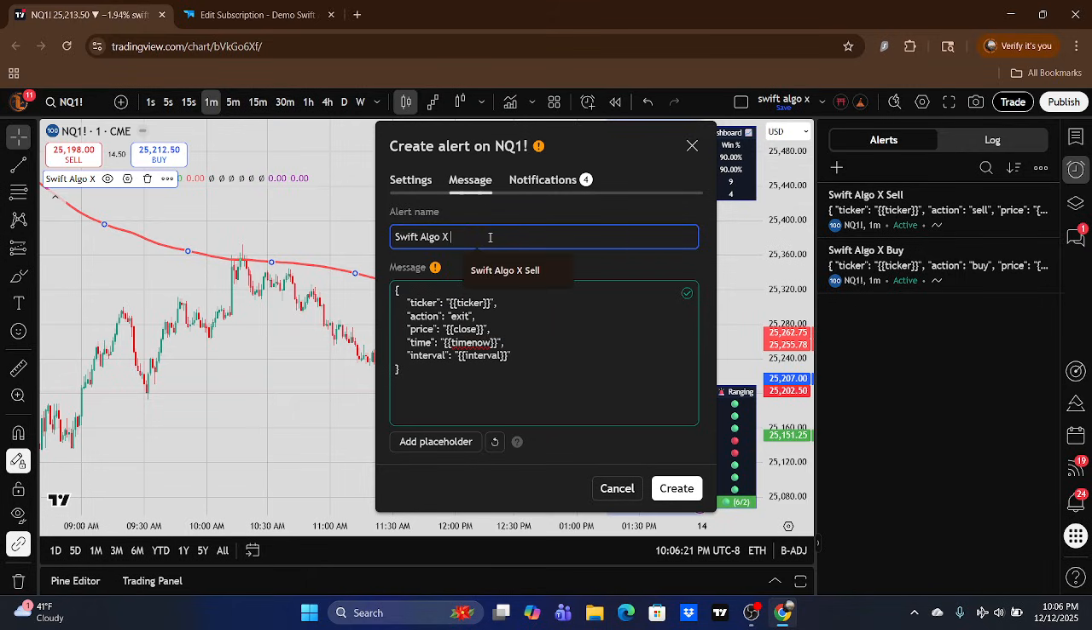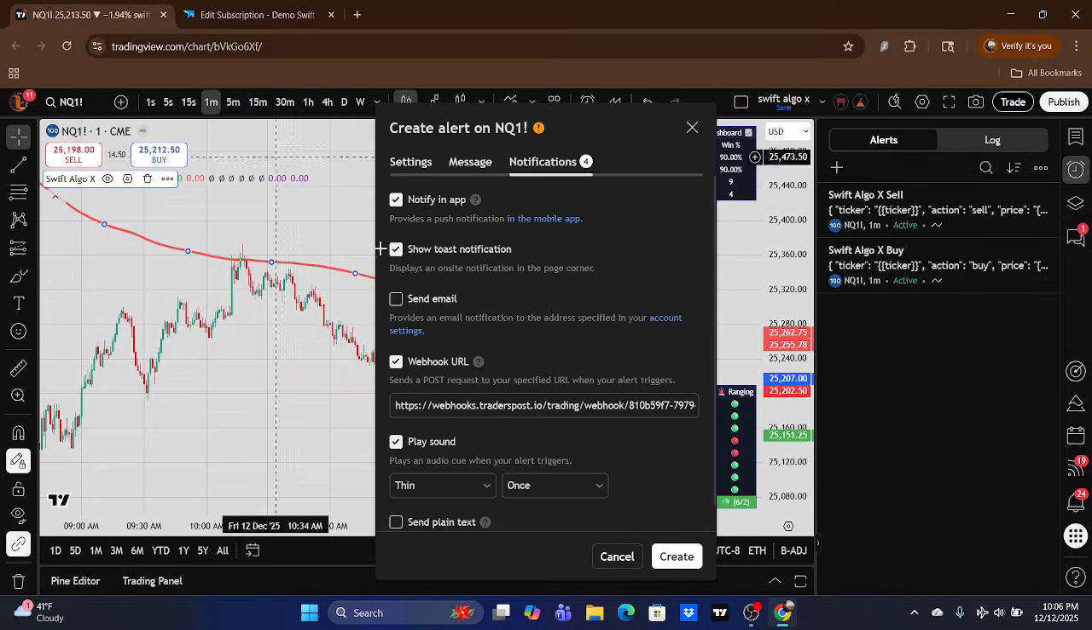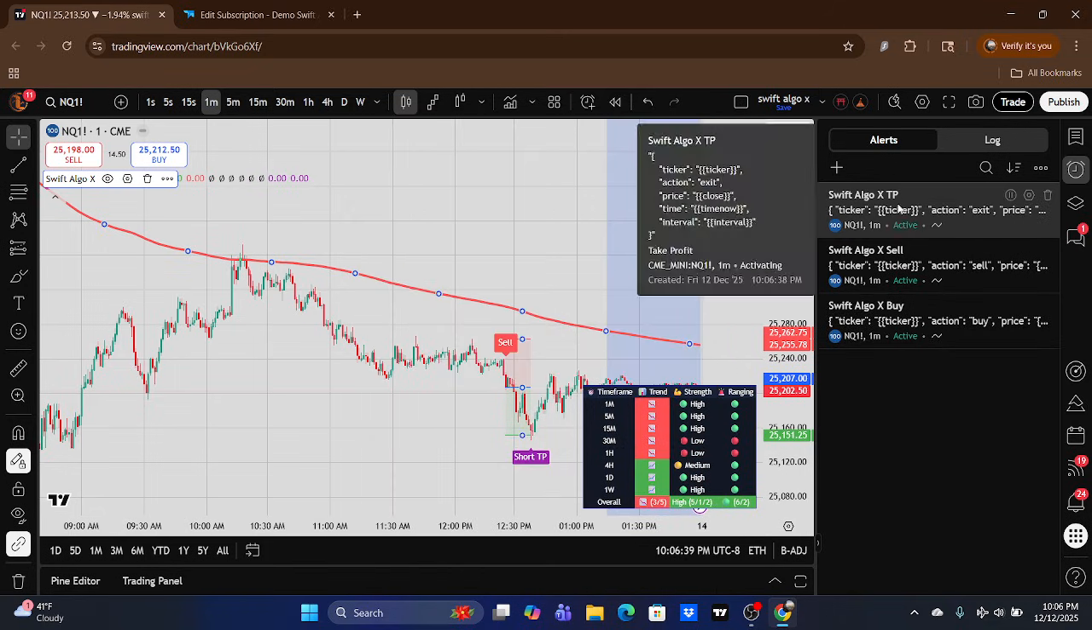And then next we're gonna change the name to Swift Algo X. This time I'm gonna name it Take Profit. You can name it whatever you want. This is just my own personal preference. Notifications, same webhook URL. We're gonna copy and paste it. Now we created the take profit.